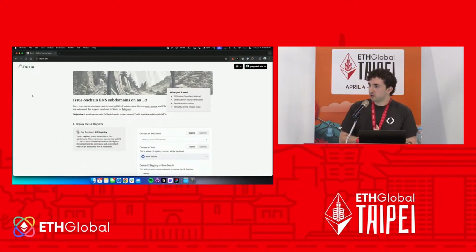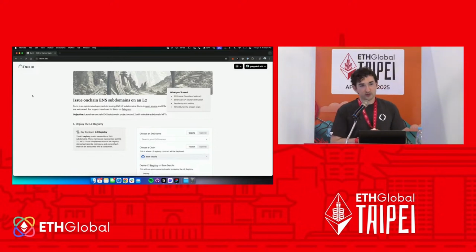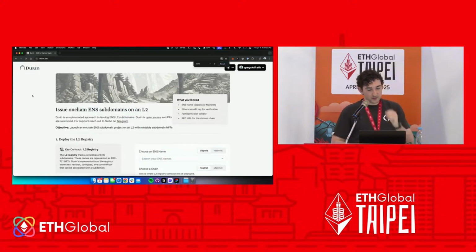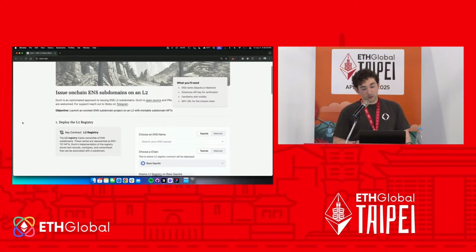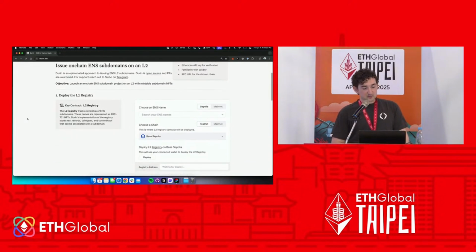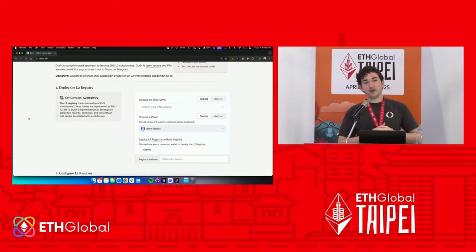But we have this new tool, does it show? Yeah, called Durin. I'll make it a little bit bigger. Durin is a framework for creating L2 subnames on ENS, and it works using CCIP-Read. The idea here is, say I have example.eth on mainnet Ethereum, and I want to create subnames of it, like greg.example.eth in an application to onboard my users with a more friendly username.